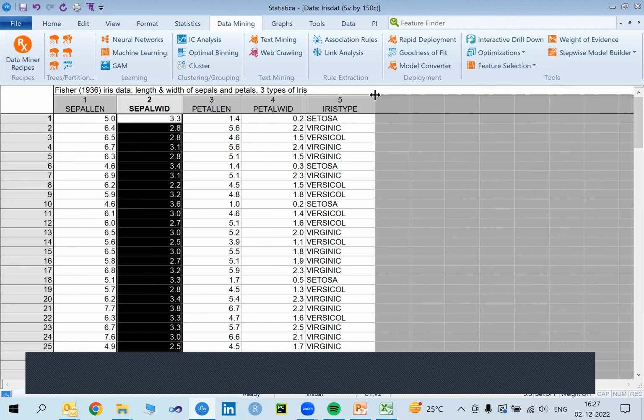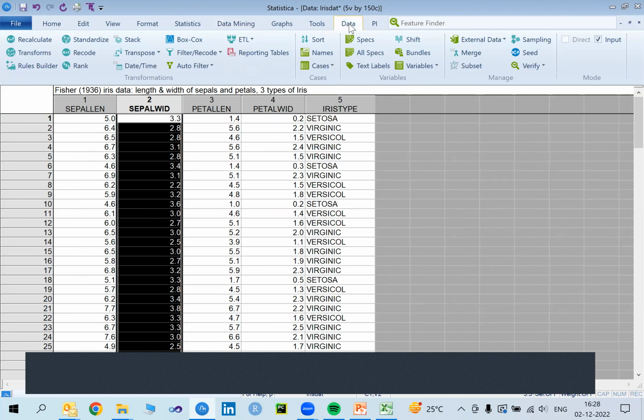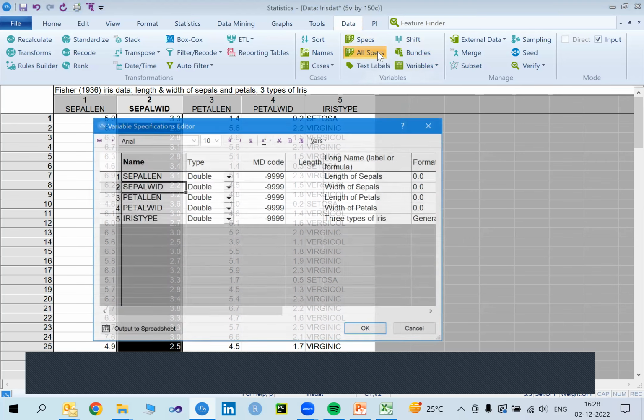So which type of iris is identified from the length and width of the sepals of the flower? Suppose I would like to see the full description of the data, because this is not clear, like the sepal and what does that mean? Suppose I wanted to view the full description of the data, where can I see that? Just now all we did, specifications. Data, all specification, right?